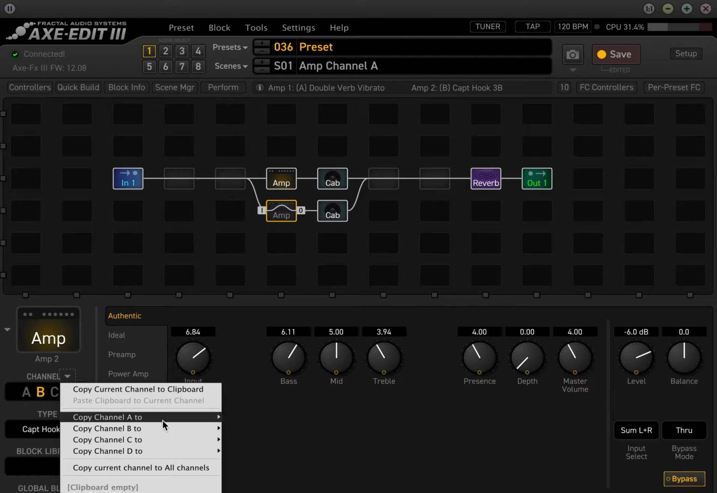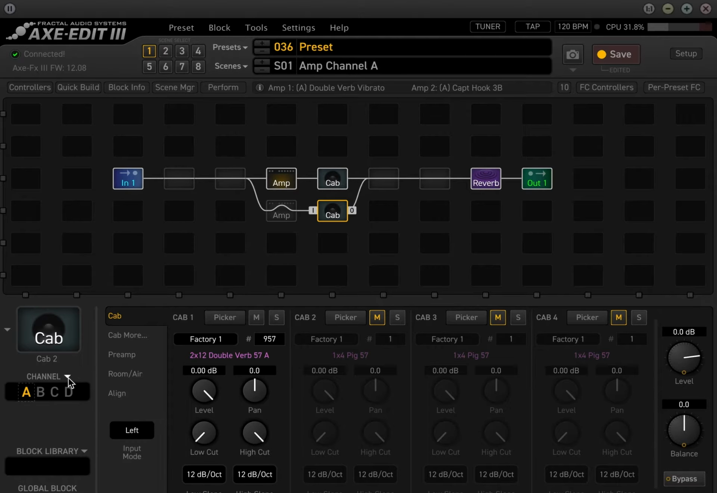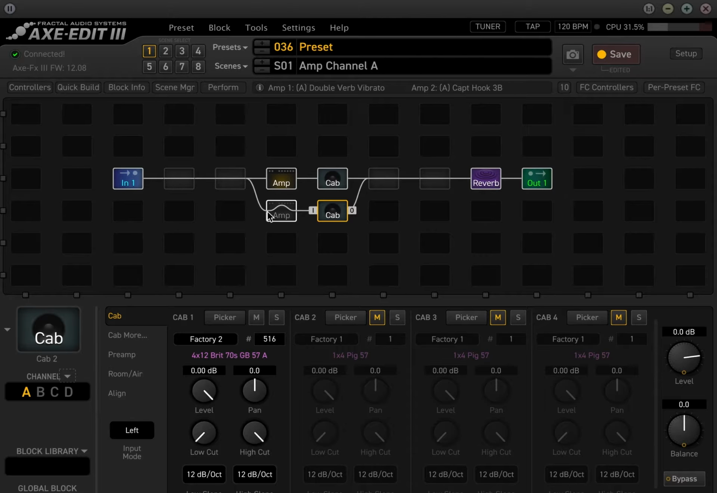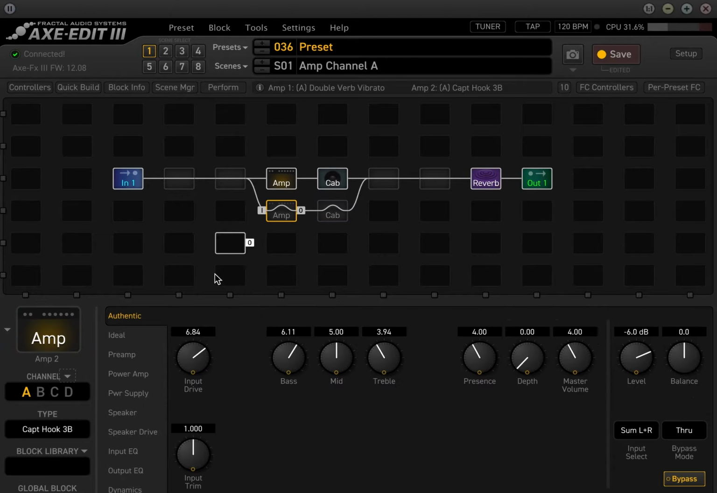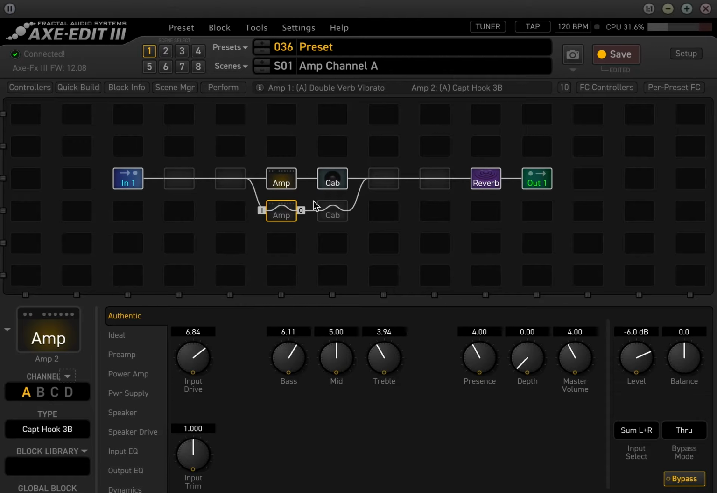So I'm just going to copy channel B to channel A, just so that you can see that it doesn't matter what channel you're using, the amp just has to be a second amp block. So I'm going to do the same thing with this. I'm going to copy channel B to channel A. So now what's going to happen is that this amp and this cab block down here are in channel A, both the greenback cabinet as well as the Captain Hook.